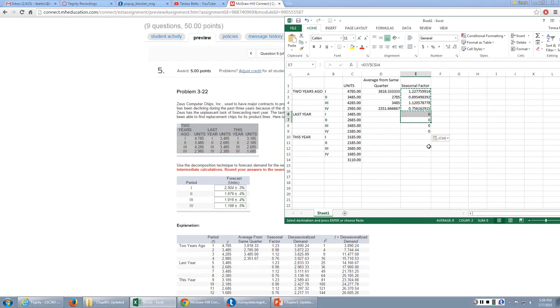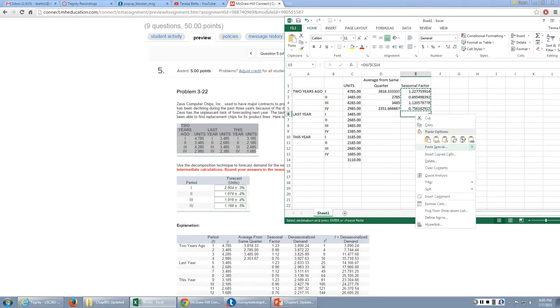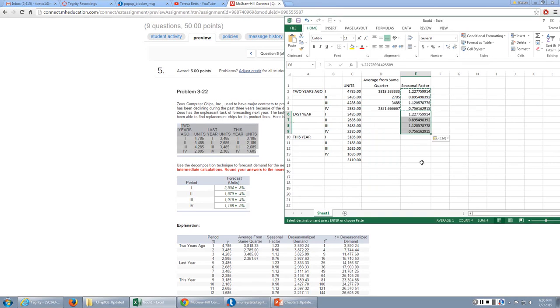Didn't work so well for me. Should have. Let me think about that. So I'm going to copy, paste special, and I want to use values and number formats. There we go. All right, so now I've copied my seasonal factor across all.